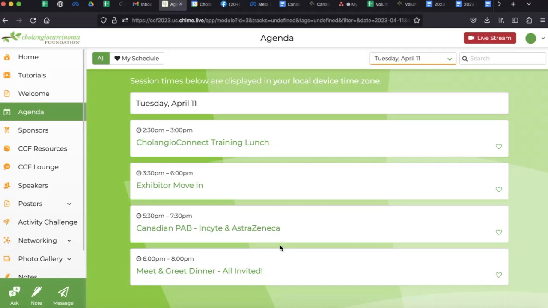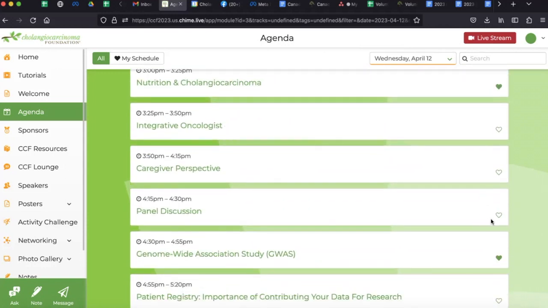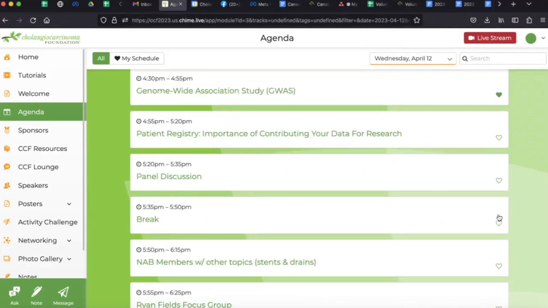If there are any sessions that you really want to make sure you attend or that you want to make sure you don't forget about, there is a great feature here where you can create your own schedule. You can see up here, there's a little heart and it says My Schedule. So as you go through the agenda, if there is a specific session that you want to make sure that you don't miss, you can click this little heart and that'll like it for you. So I'm just going to go through the agenda and like a couple sessions here that I don't want to miss out on, for example.